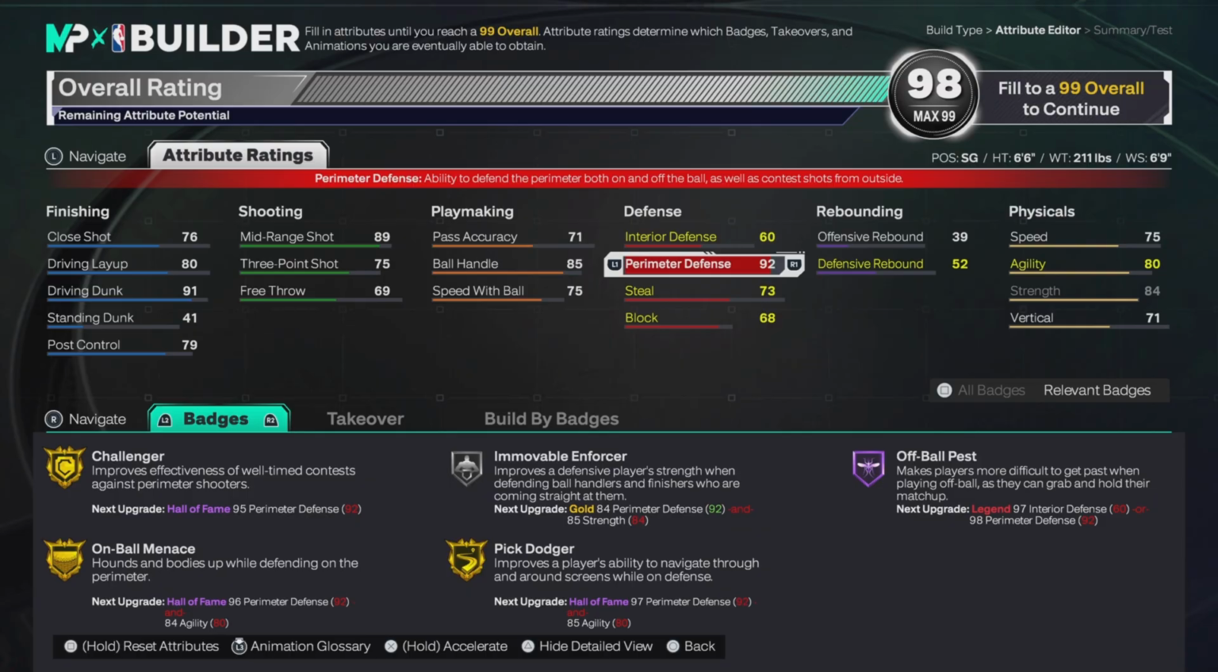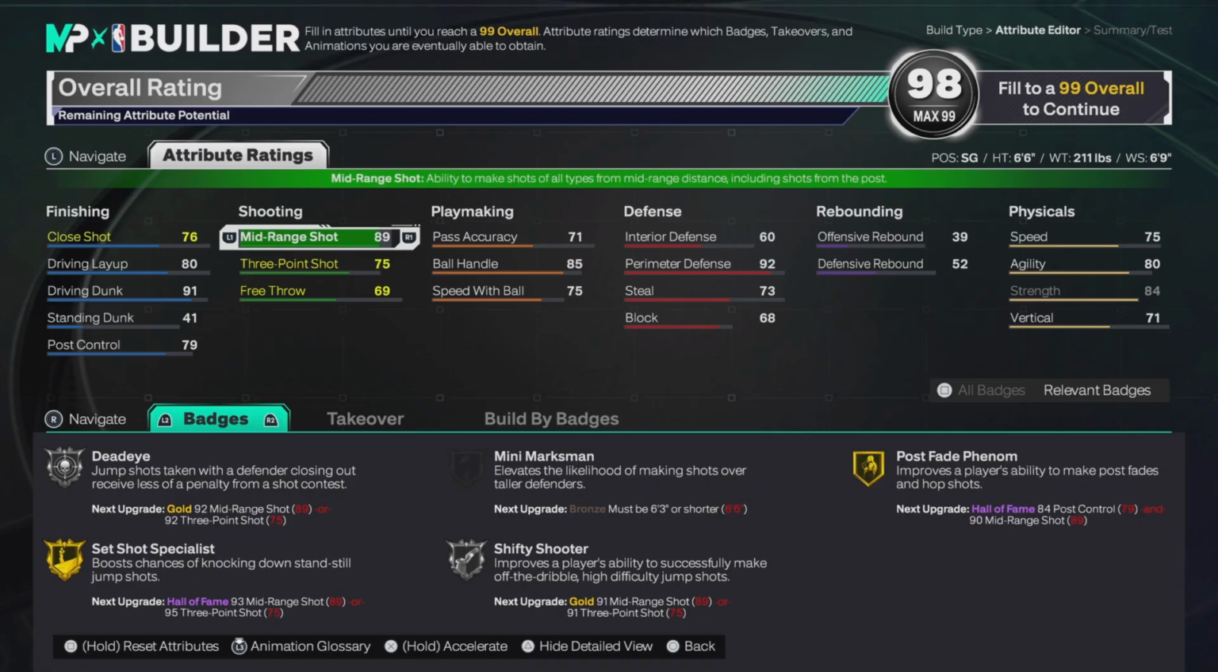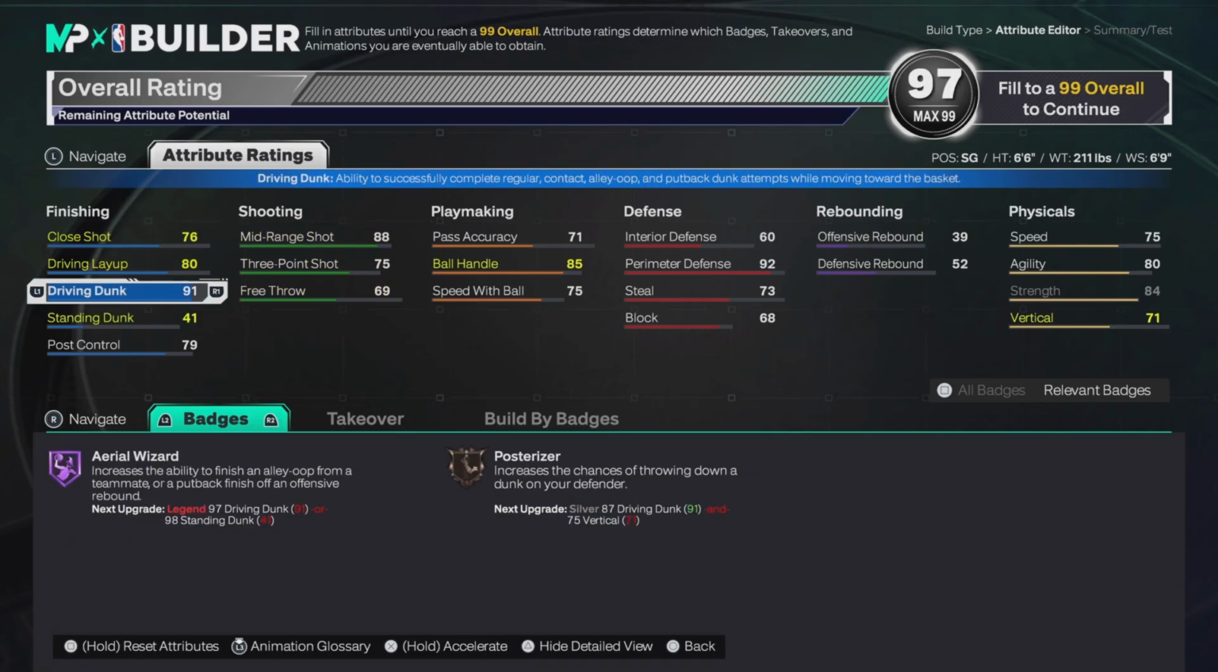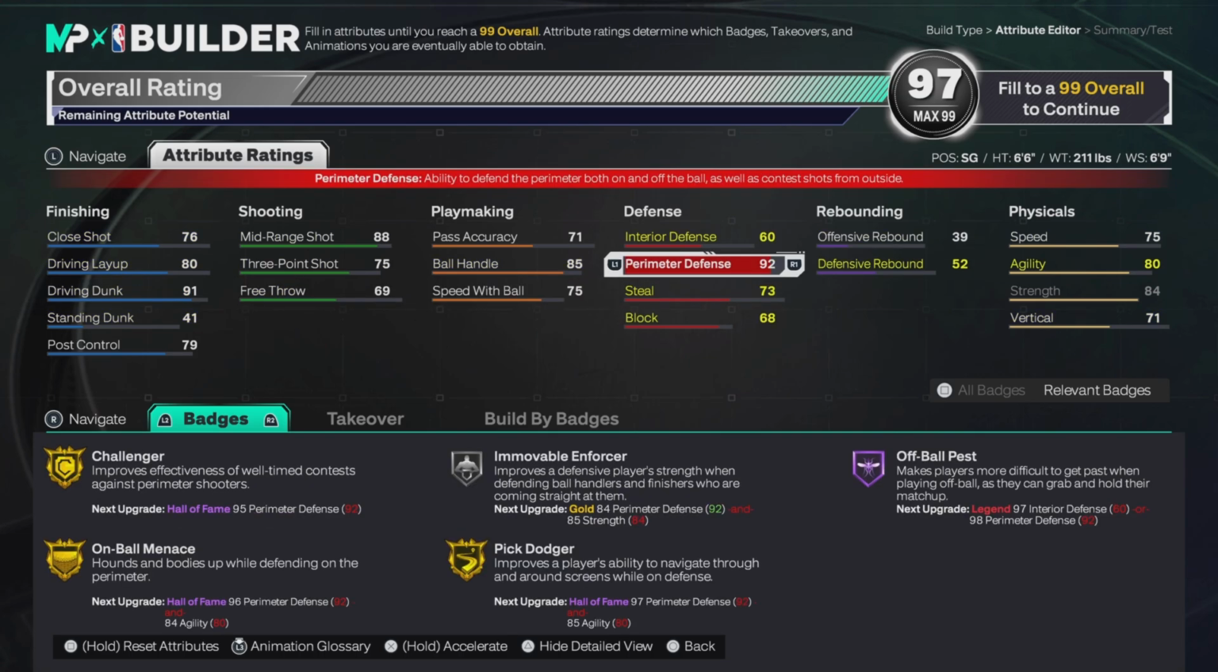Gold challenger, gold on-ball menace, gold pick dodger. You're really a lockdown defender with this build. You're gonna feel like Mike, because you can lock up people. You get blow-by animations because of strong handles. You have a really nice mid range. Sorry, this should be 80. You will have a really nice mid range, and you will be dunking all over people. So this is literally what a Michael Jordan build should be like, and this is what the build is.